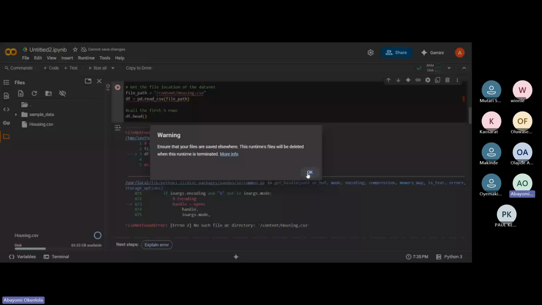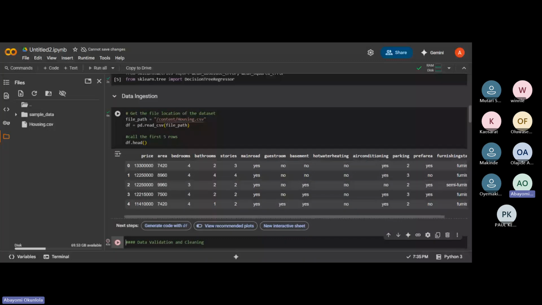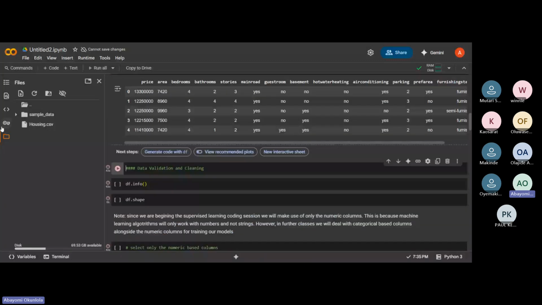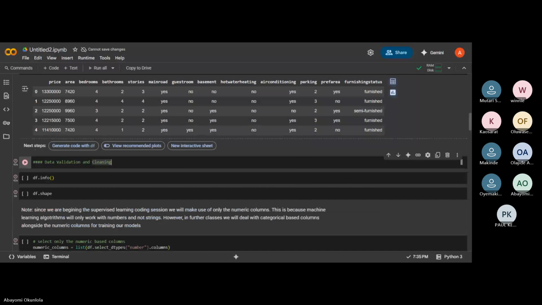So this is one thing. Maybe I'll just try and look at how we can link our data set from Google, so instead of having to upload on the runtime every time. Okay, so let me just run this down.